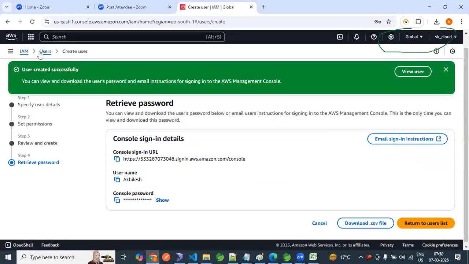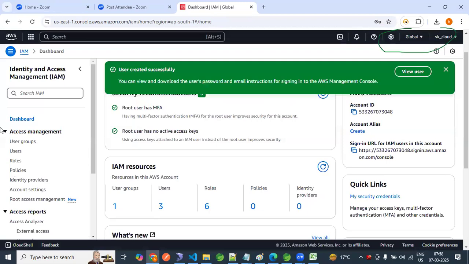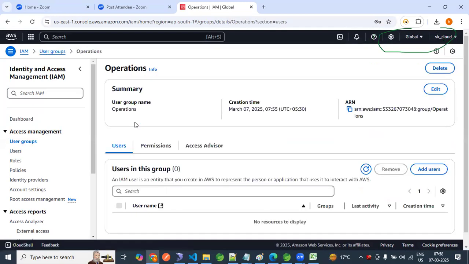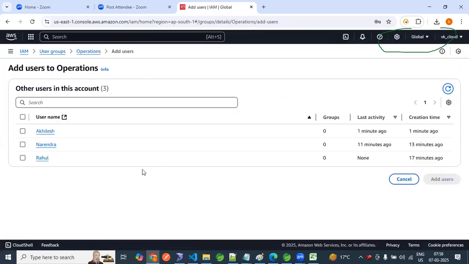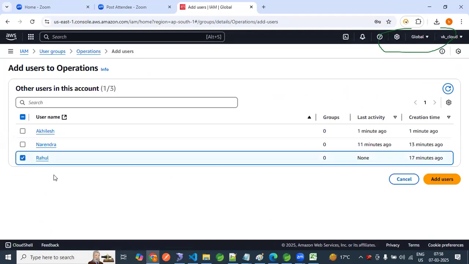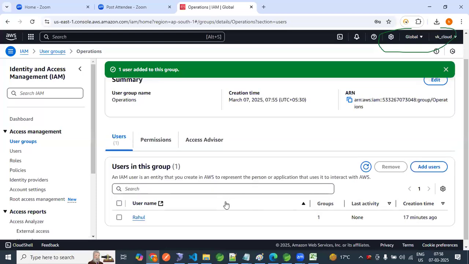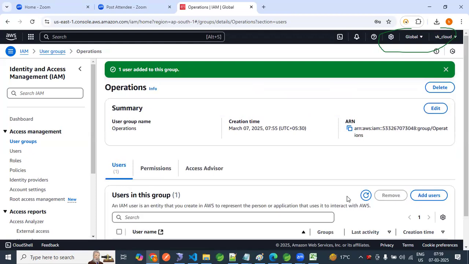Now let's say I am creating one user group. Operations is there already. Here in operations, can I add one more user? Let me add Rahul with Akhilesh. But we did not create a Rahul IAM account, so we need to create the IAM account also, right? So this way we can add users into groups.